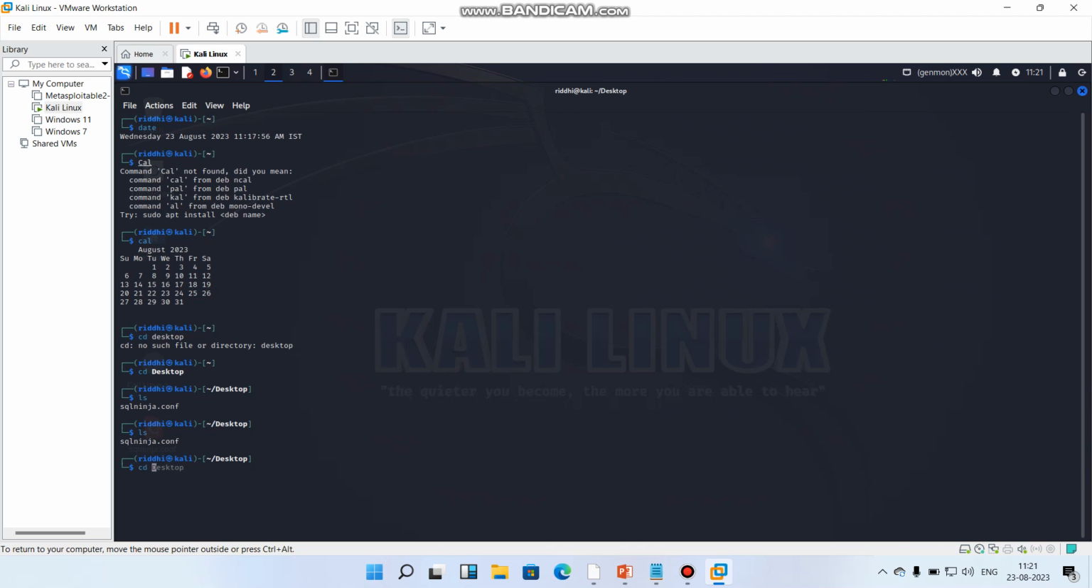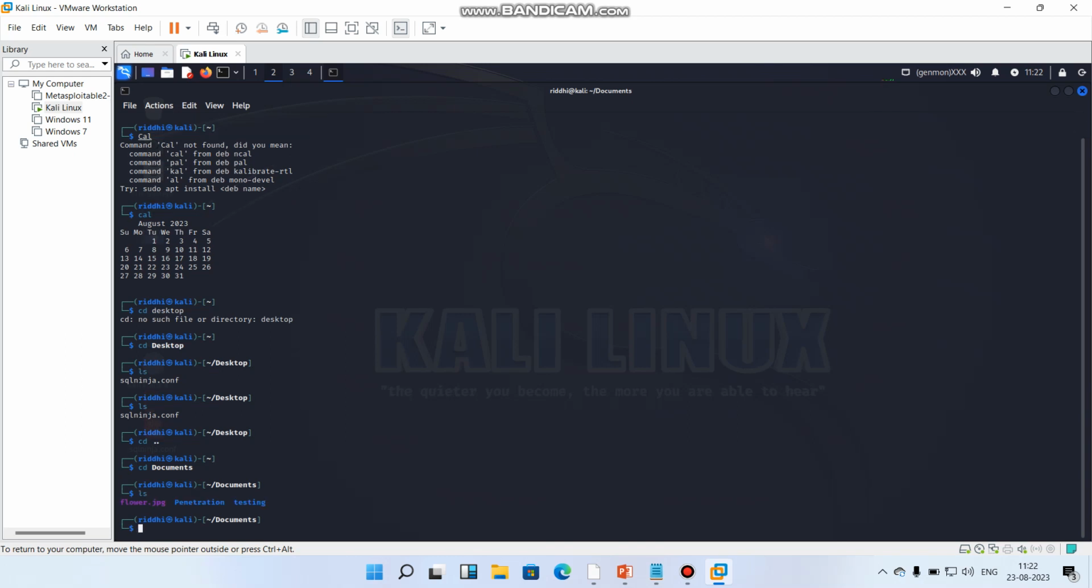What I'll do is cd. To go back, I use cd space dot dot. Now to go into Documents, I'll write it like this. Now I'll put ls and I can see so many things are present over here. I can see one image here.